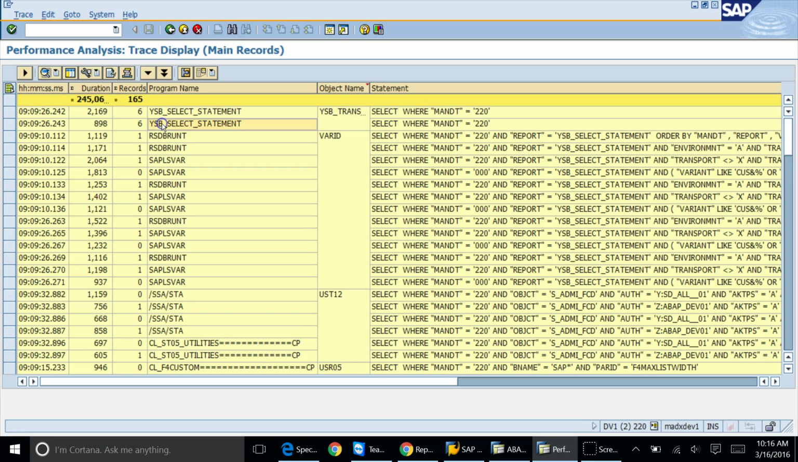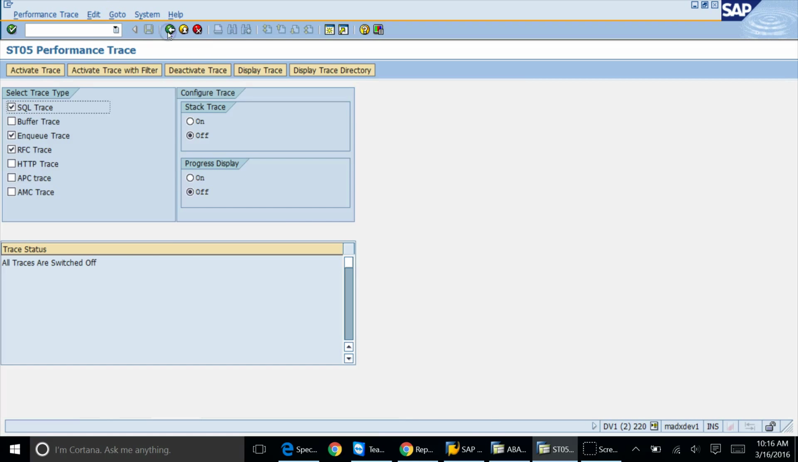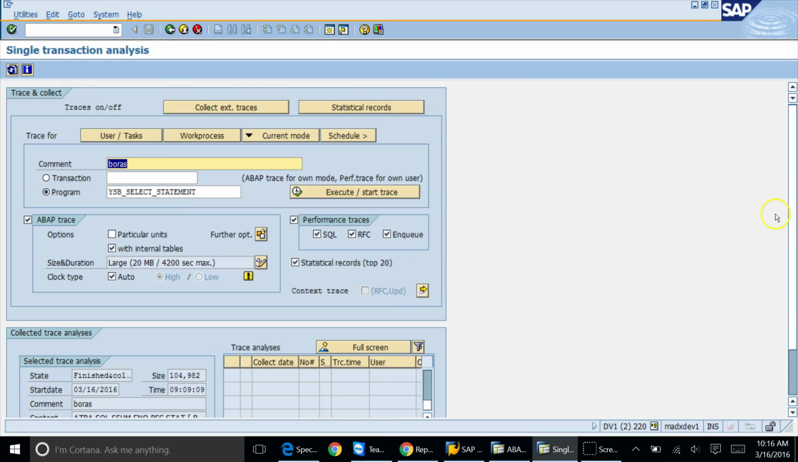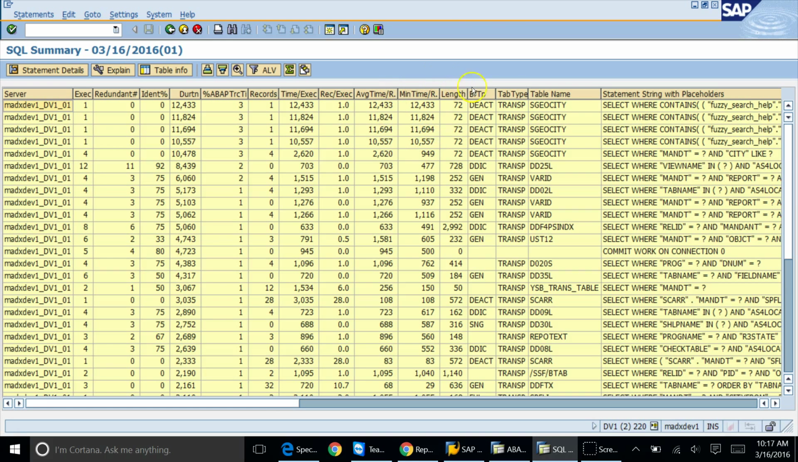I have 2 because one took about 1300 milliseconds more than the other. Let's see. Go back. Oh, this is the original. Remember, ST12 is a combination of 2 old transactions, SAP ABAP Trace and SQL Trace. So go to summary, go to table name.